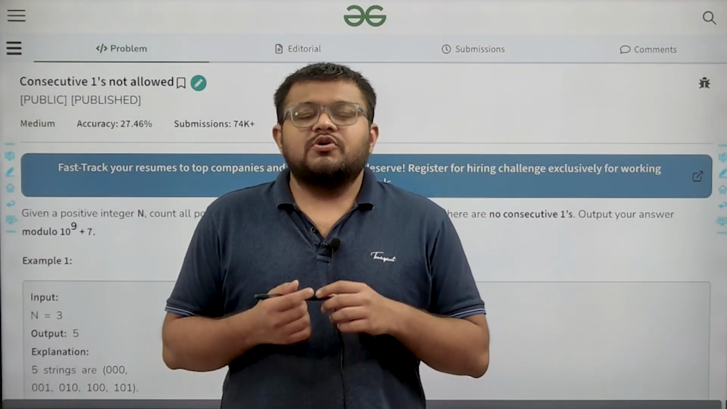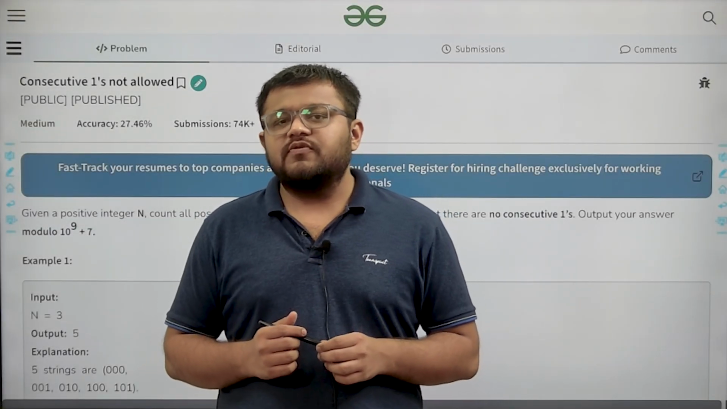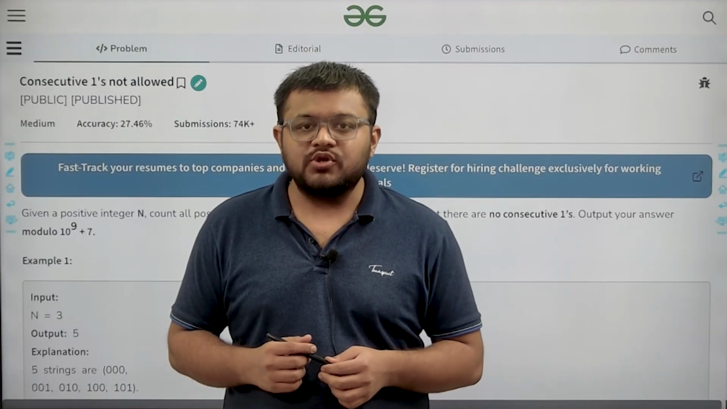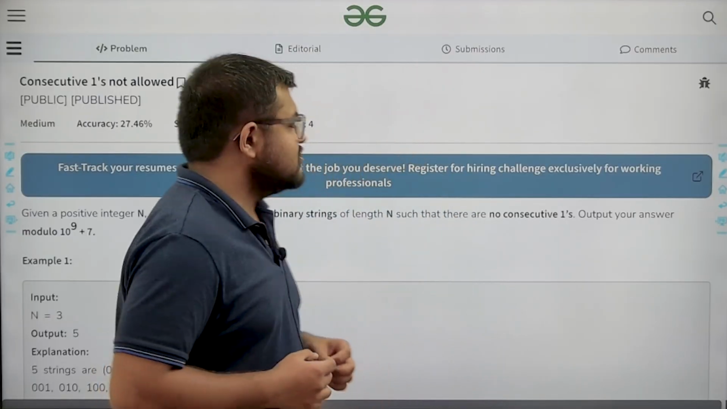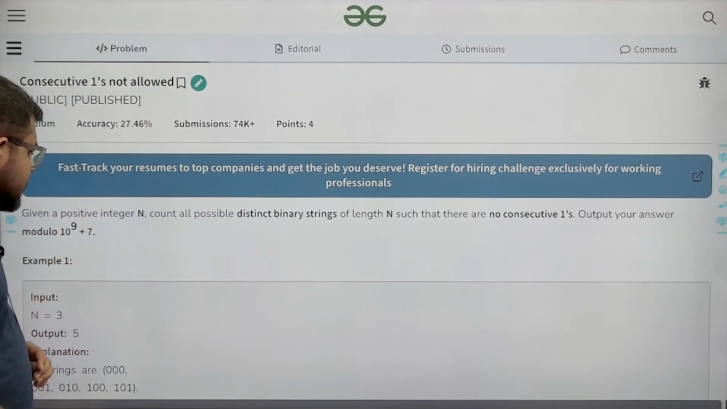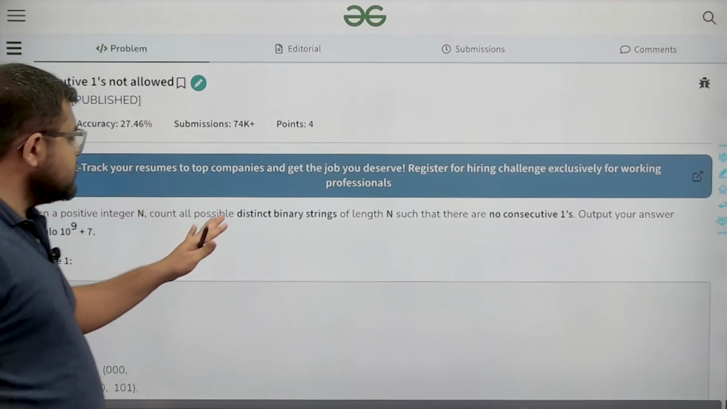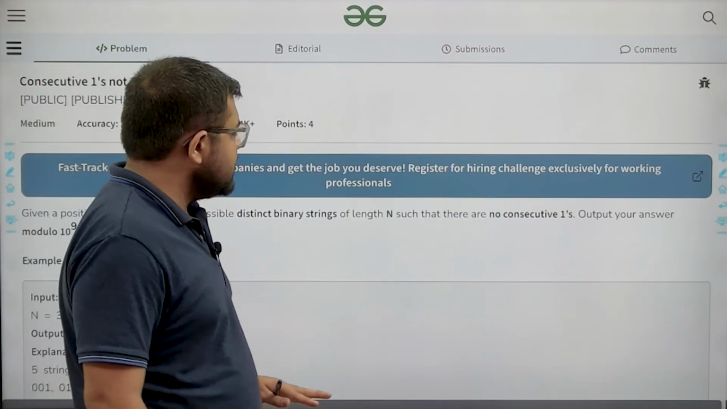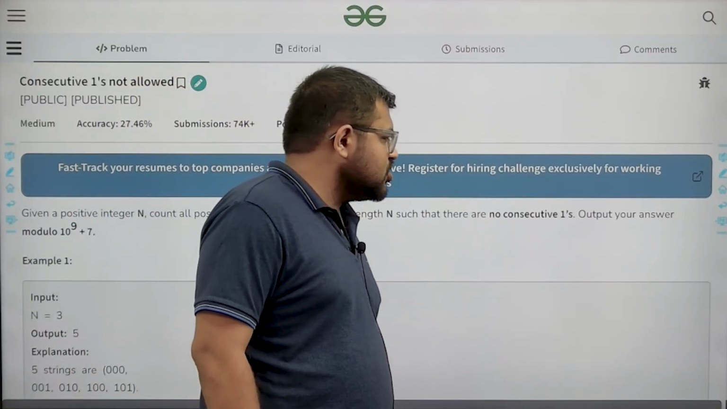Welcome to this video. In this video, we are going to look at the solution of the problem, that is consecutive ones not allowed. First of all, let us start by understanding the question. What does the question say? Given a positive integer n, count all possible distinct binary strings of length n such that there are no consecutive ones.